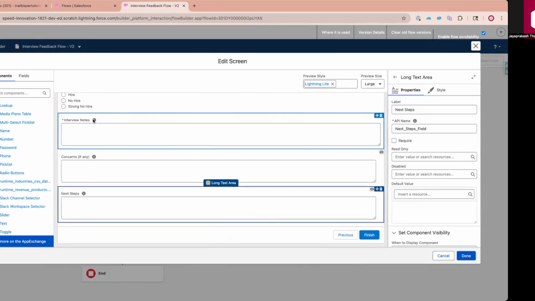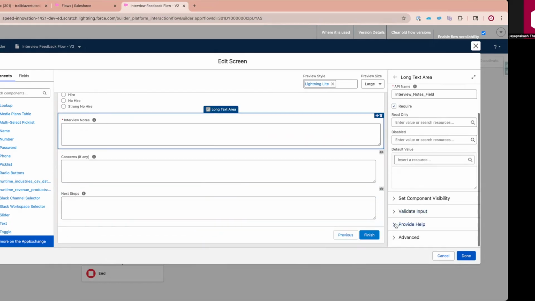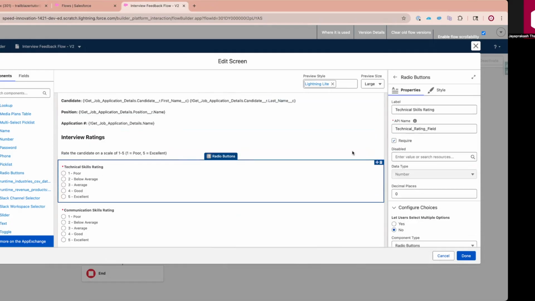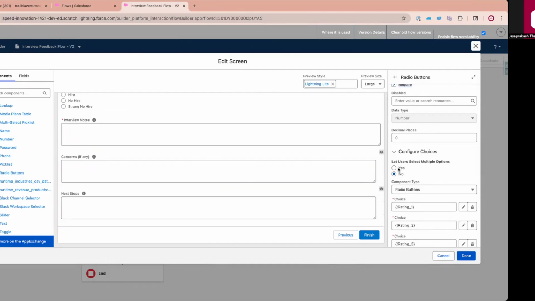All these are 3 long text area fields. For these long text area elements, I've also given the help text by using the provide help property of my component. So I made these radio button groups required by using the required checkbox. And if you observe here, I have ensured that the user can only select one value.